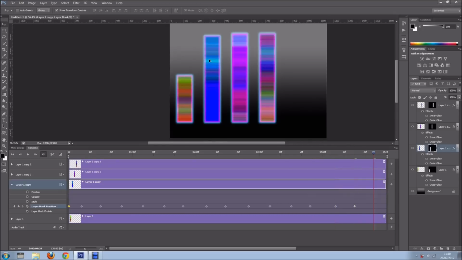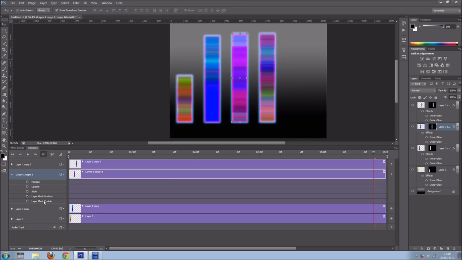So you can do your thing as you want. And we've done this one, and now let's go to the other one. Let's go back on the timeline, back to 0. Layer style, layer mask position. So I'm going like this, like this.